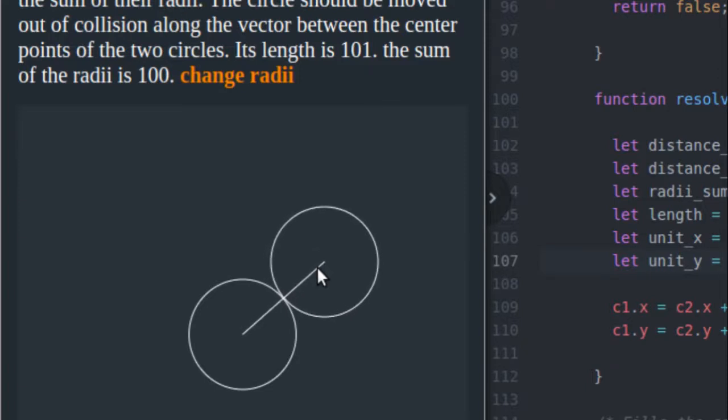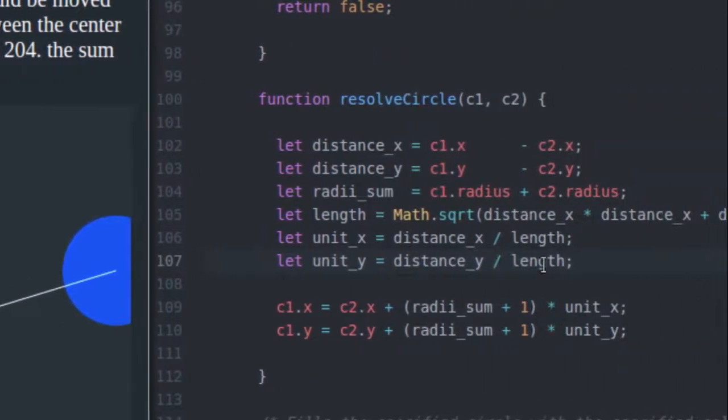Definitely take a look at the source code, and I have that linked in the video description. Now you know how to do circle-on-circle collision response.